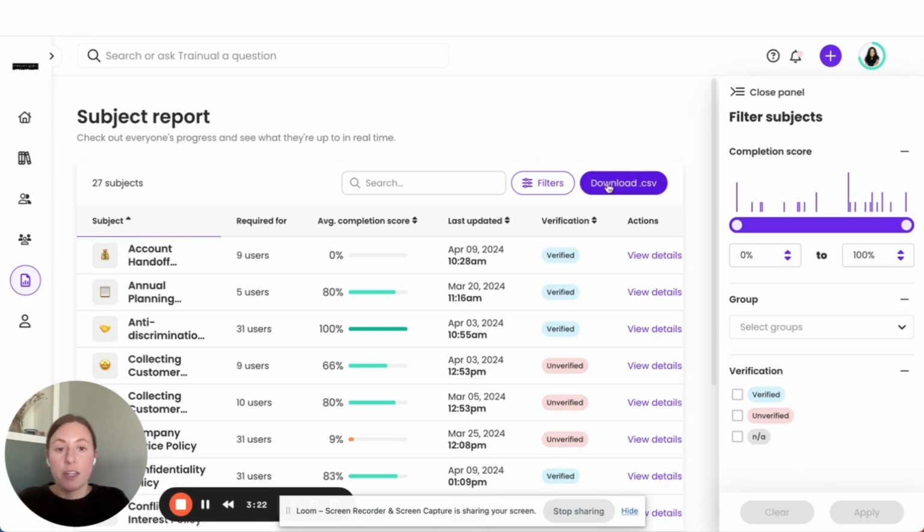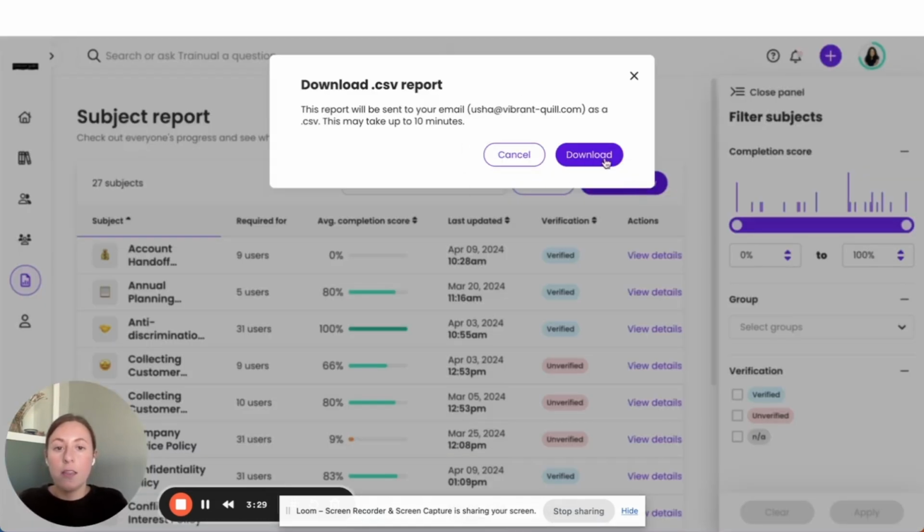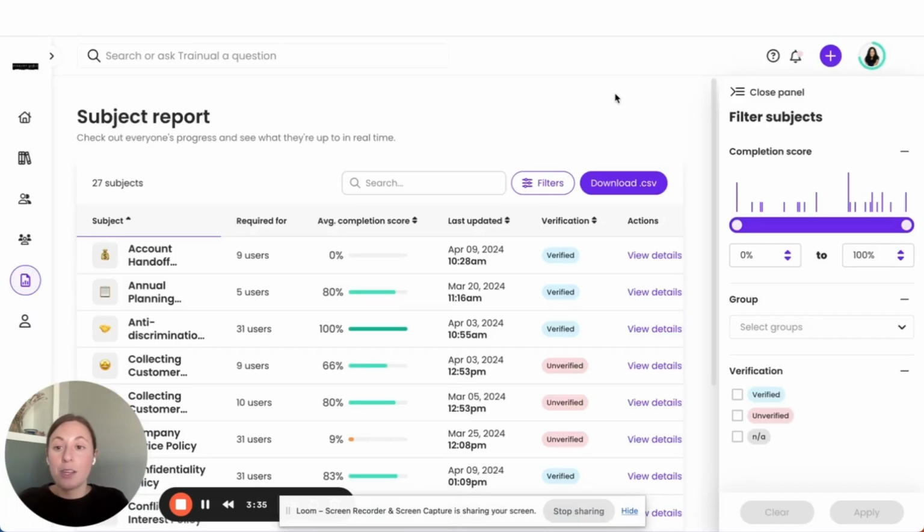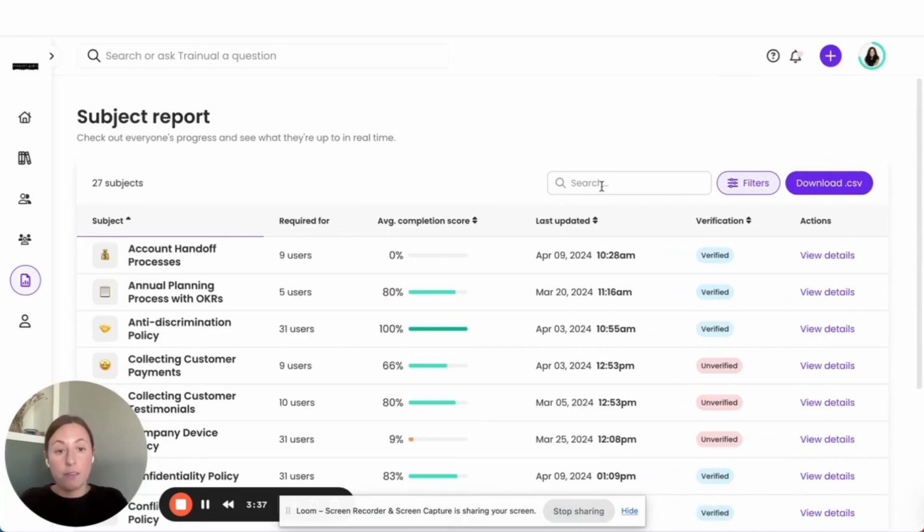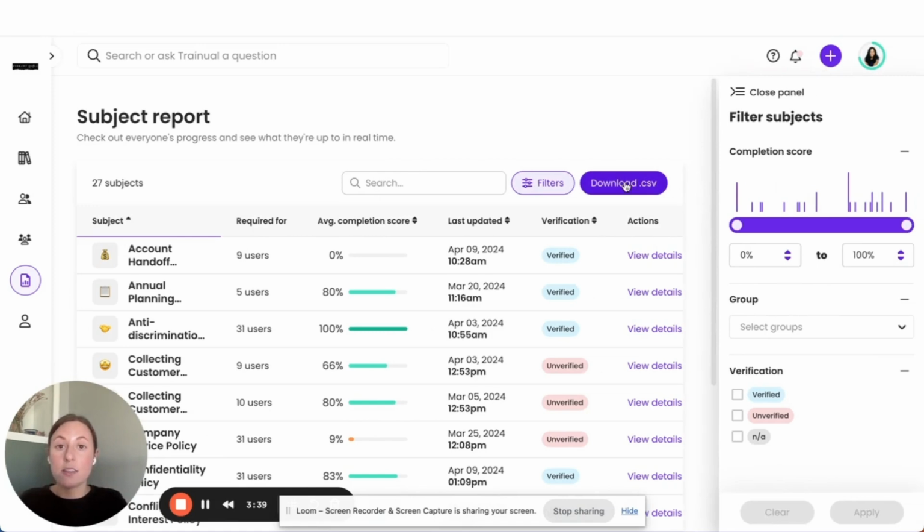The last thing on this page is the ability to download a CSV of the subject report. So you can click the download CSV button, and then when you hit download, a version of that CSV will be emailed to you. And a really awesome thing to point out is that if you have any filters applied on this page, that CSV report will respect those filters, so it will only show you that filtered information.